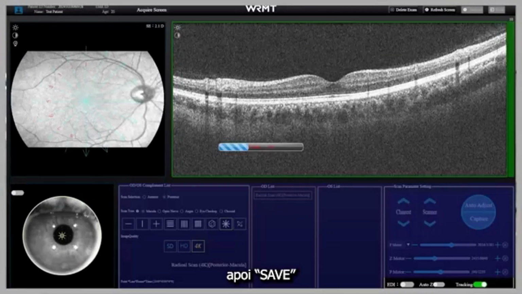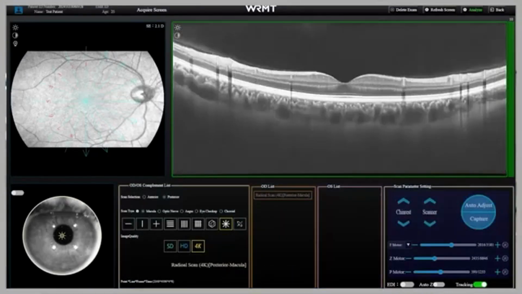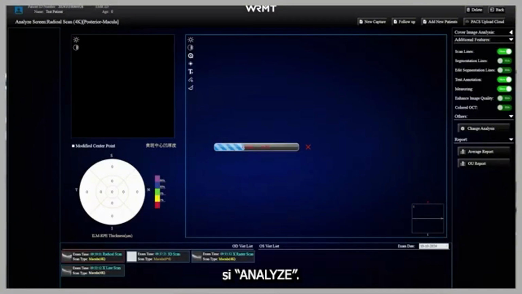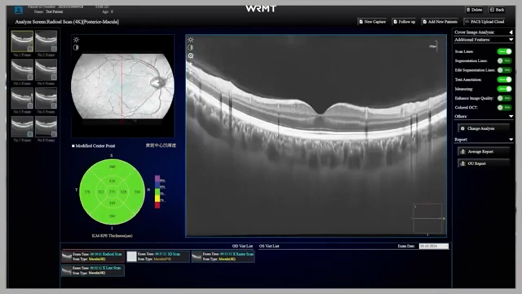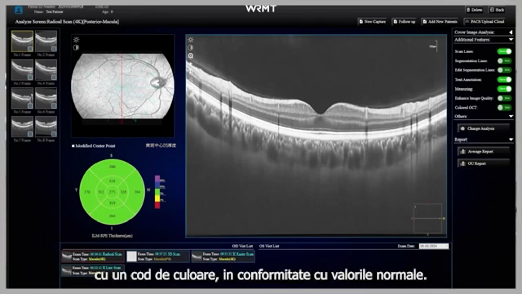I press save and analyze. And again, like the other modes, like the 3D scan, I have a map of the retina thickness with color code compared to the normative database.